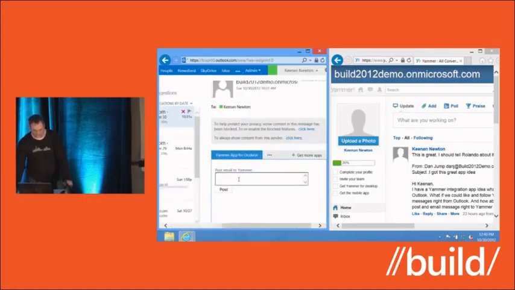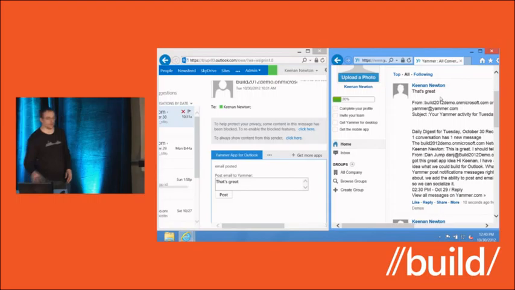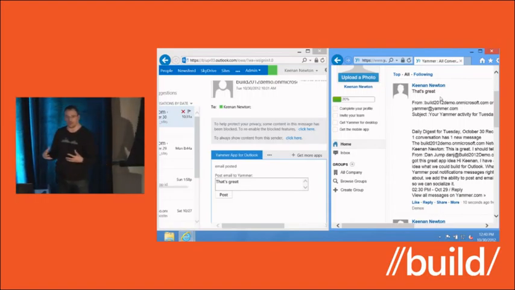And here I can just go ahead and post this email. So I've said, that's great. And using nothing but JavaScript and HTML, it's very easy to go ahead and post that. And you can see it's automatically reflected in Yammer on this side. I was also able to write features. So I was able to plug in Yammer.